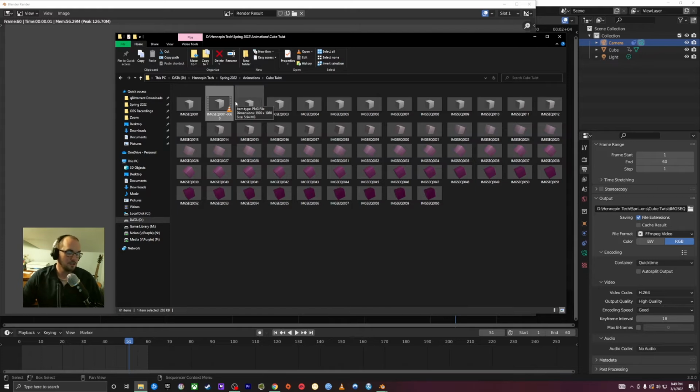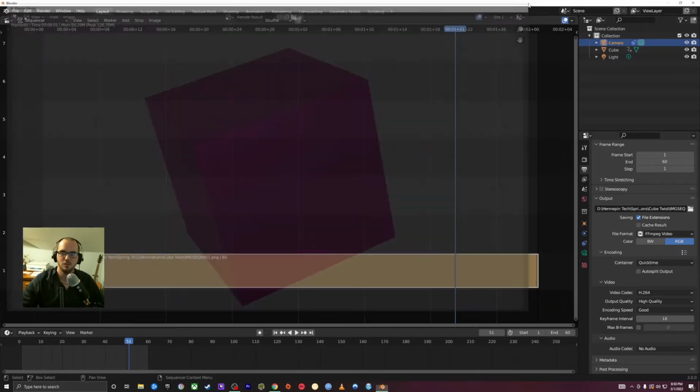So, there's other ways to do it too. Like I think I mentioned this already, but if you use After Effects or Premiere or whatever, you can bring an image sequence into those video editors as well, but it can be done in Blender too. So just a reminder.